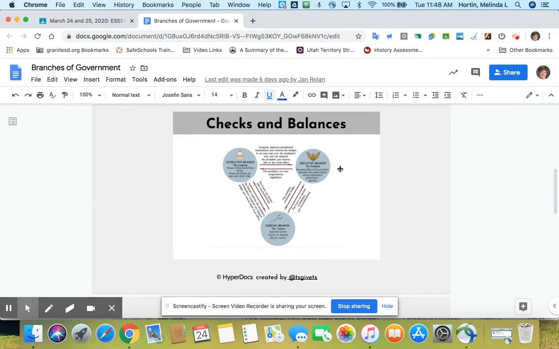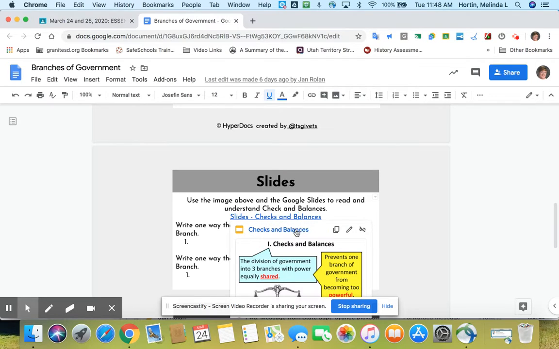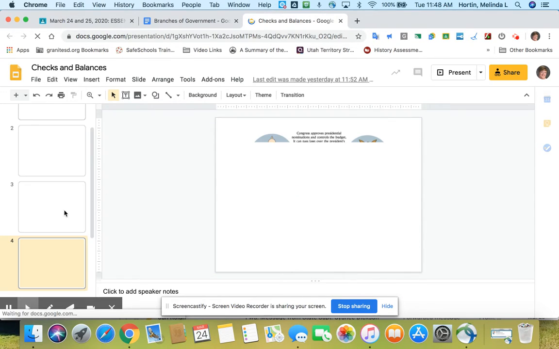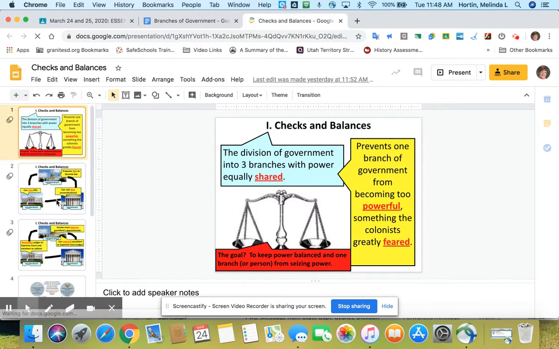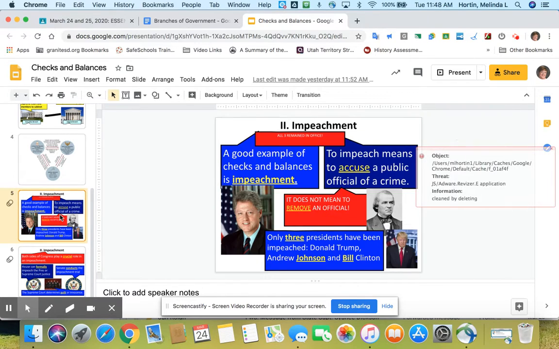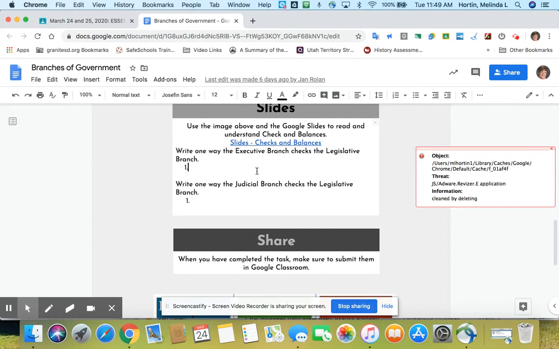After that, you're going to look at checks and balances. Here's a smaller infographic. You have access to these slides, which when you click on them, it's just going to give you information. And it talks specifically about powers that each branch has, how those powers work, and a specific example is impeachment. And so look through those. You don't need to answer anything until you get to this bottom part, and then you're going to write one way the executive branch checks the legislative branch, and then one way the judicial branch checks the legislative branch. So you need to know those things.